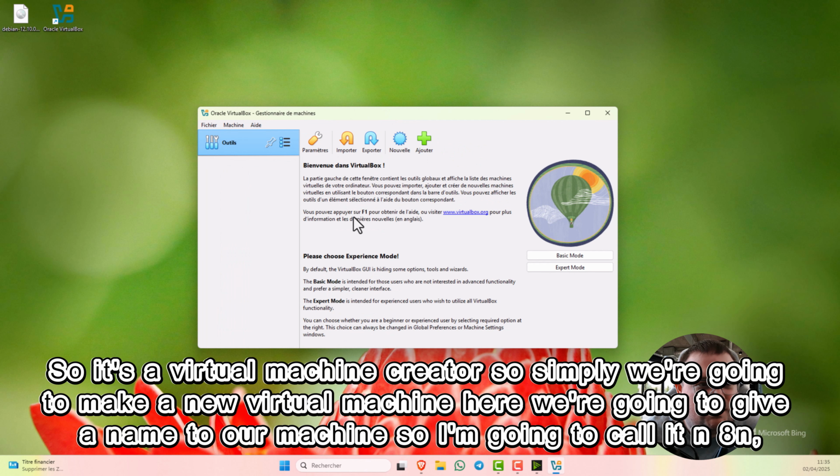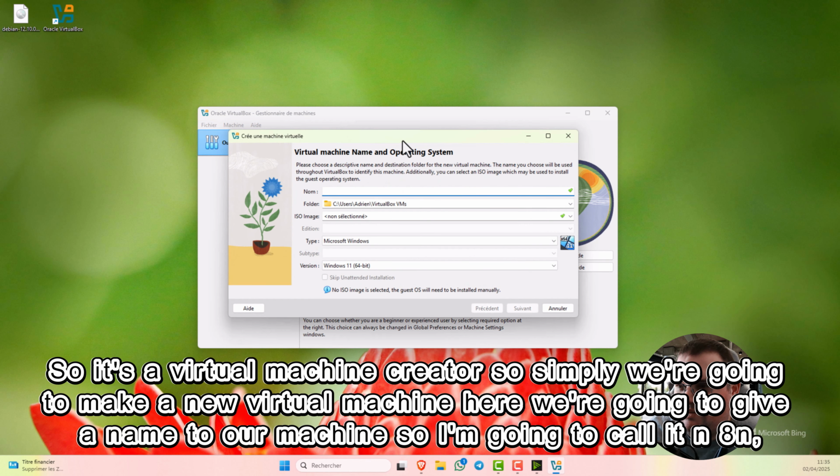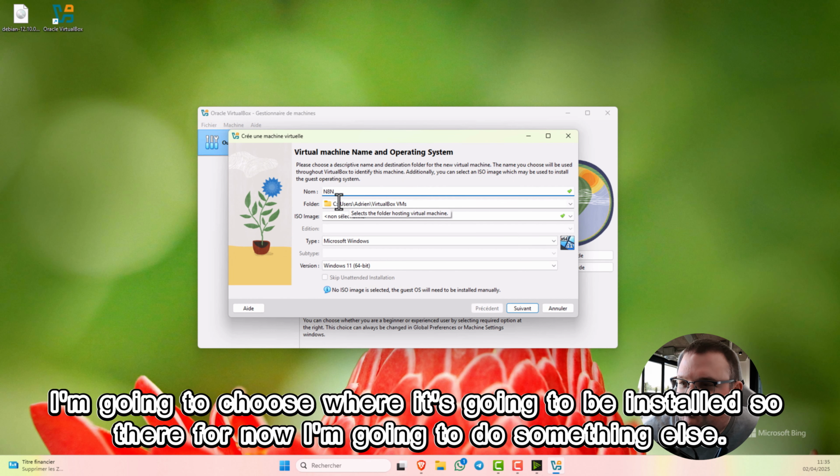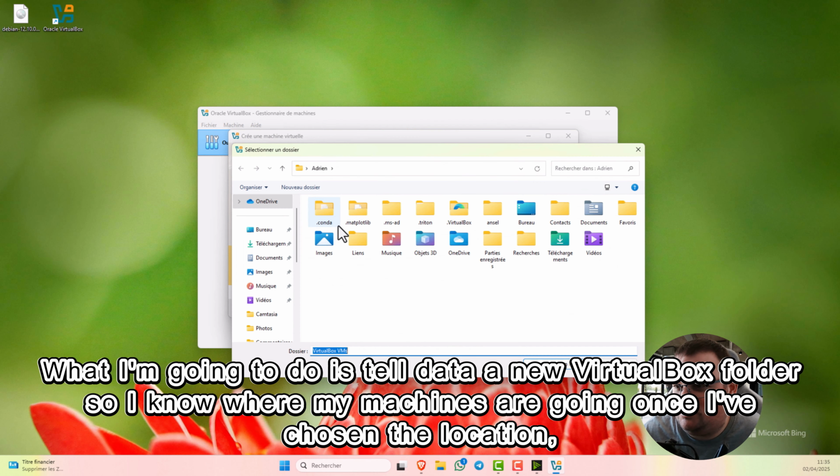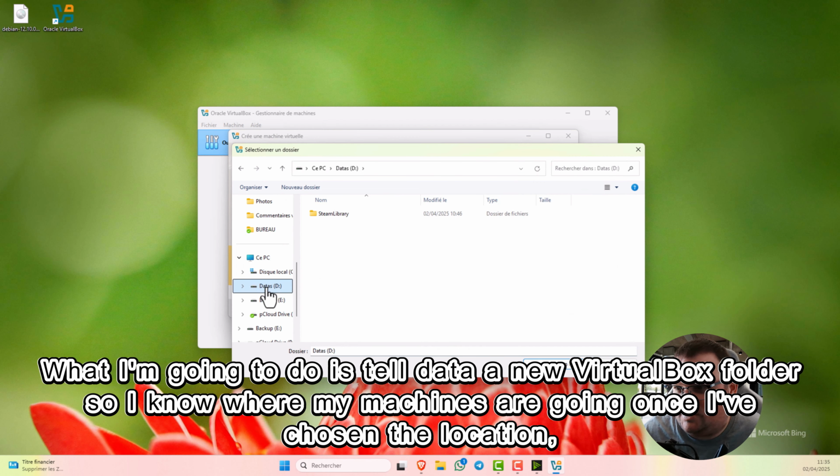So simply we're going to make a new virtual machine here. We're going to give a name to our machine, so I'm going to call it N8N. I'm going to choose where it's going to be installed. For that, I'm going to create a new VirtualBox folder so I know where my machines are, once I've chosen the location.